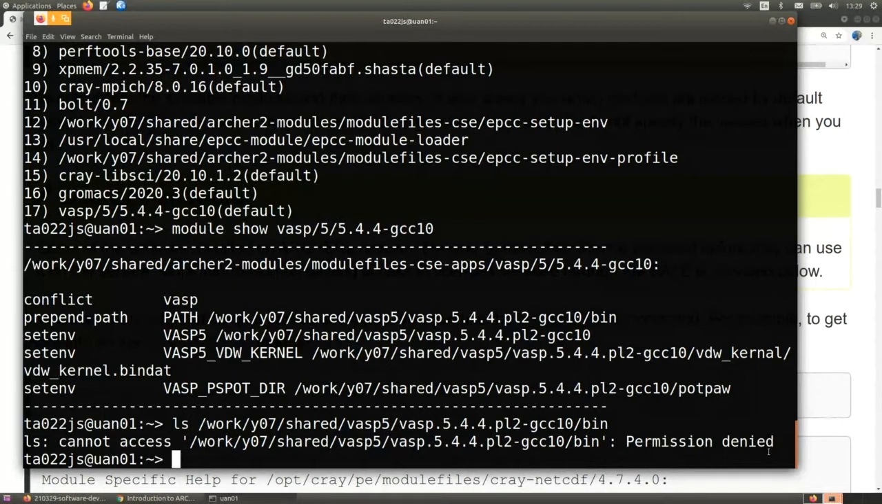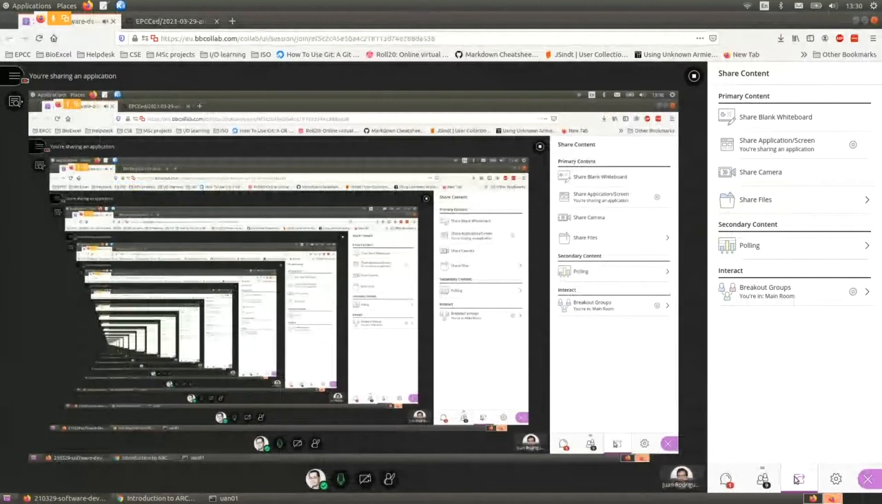What does that mean? It means my license has not been verified on ARCHER2, which means that I cannot access the executable until I've applied for the license. So now I will apologize for the tunnel, but I'm going to stop sharing there, and then share just a bit of my screen to show you how you get access to licensed software for ARCHER2.